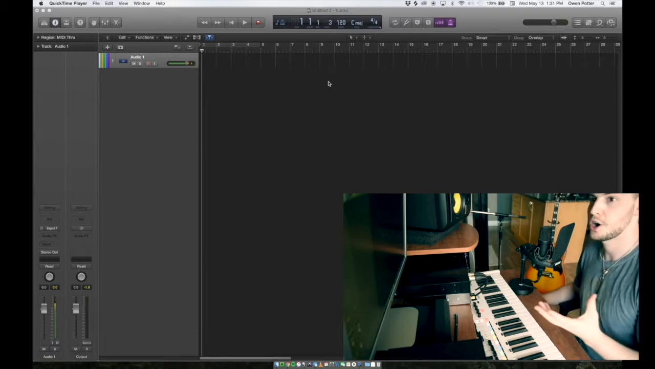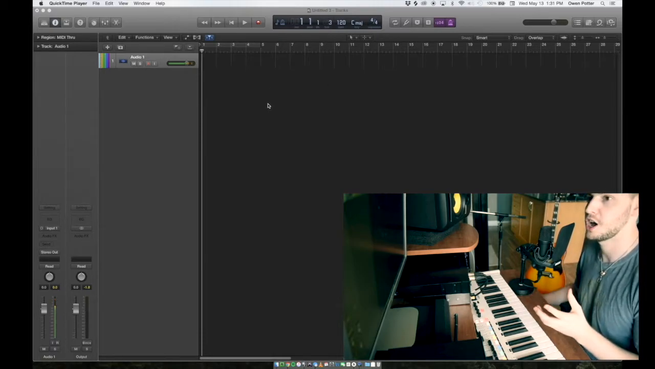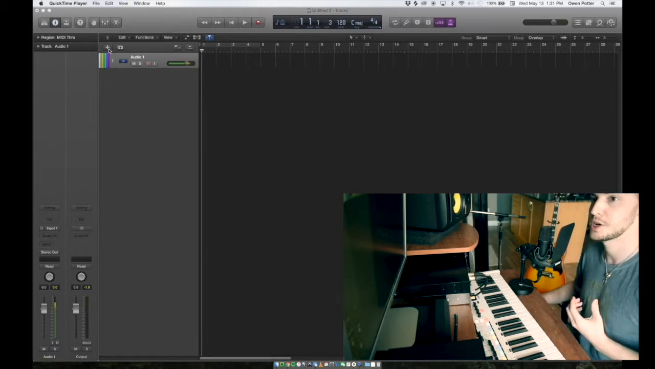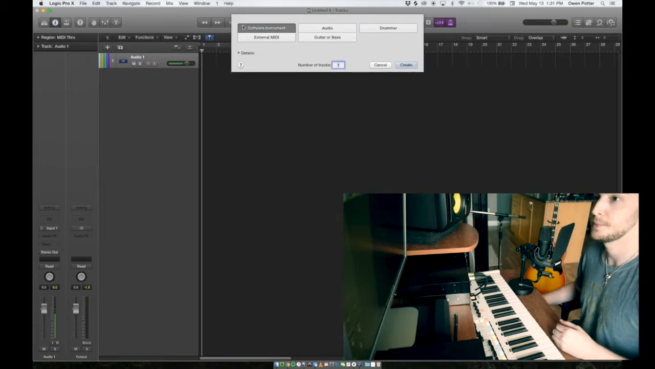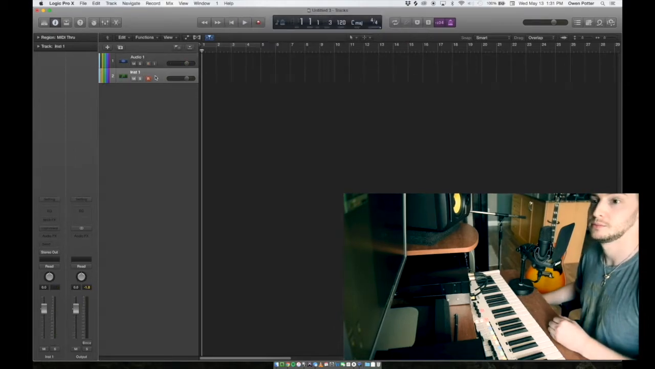All right, so we're just gonna start it off and I'm gonna show you how to create a software instrument. So now the first step you do is come over, you click this little plus button. This menu drops down and this is where you get to select what you're gonna record. So today, software instruments. So we'll click that, we'll create. It pops down below. Easy enough.